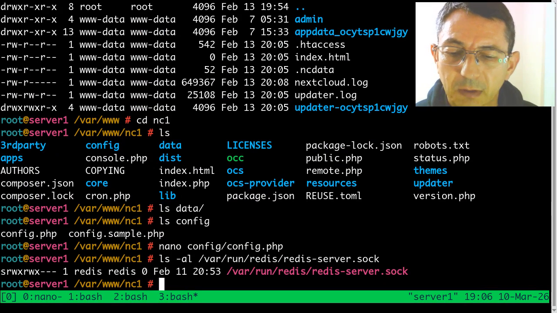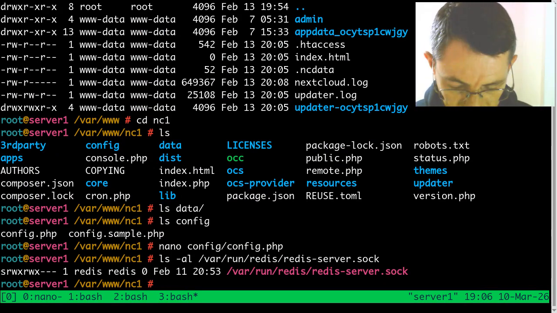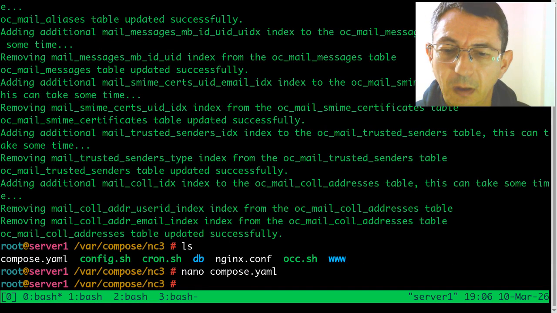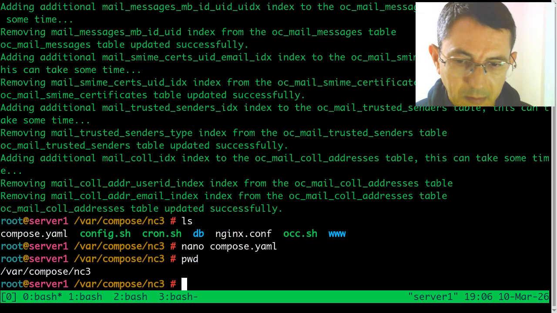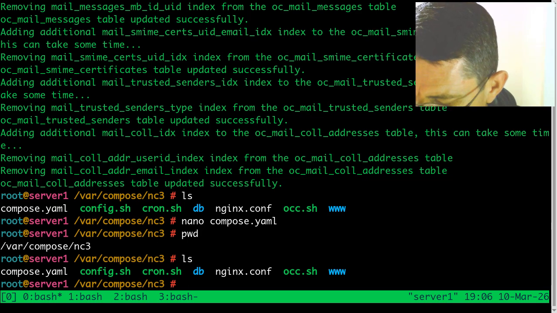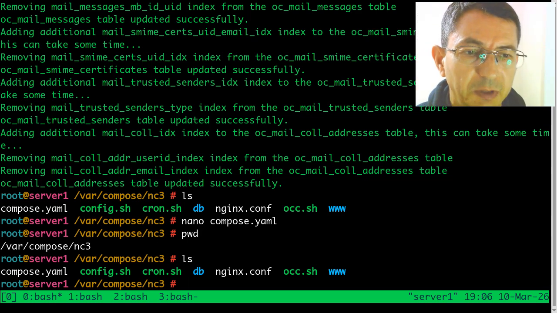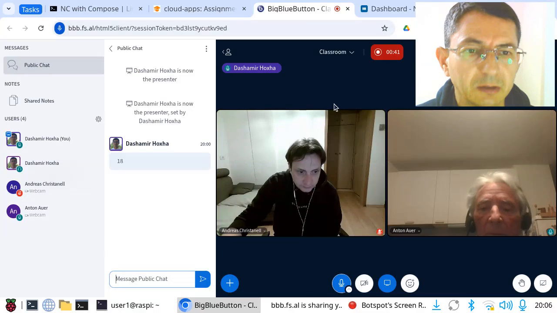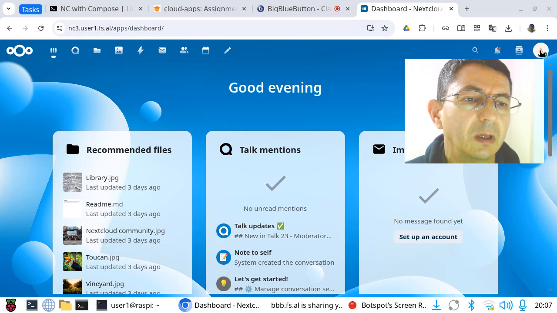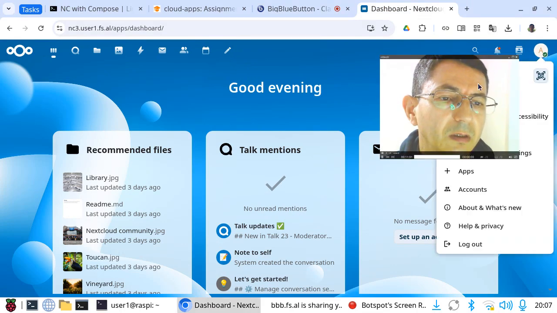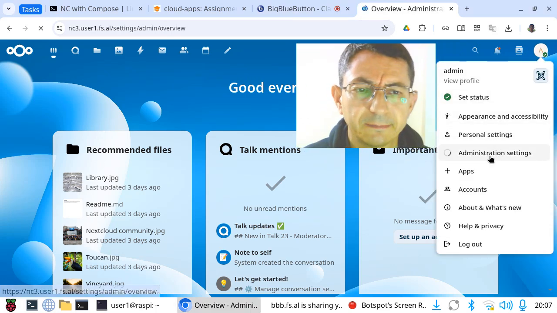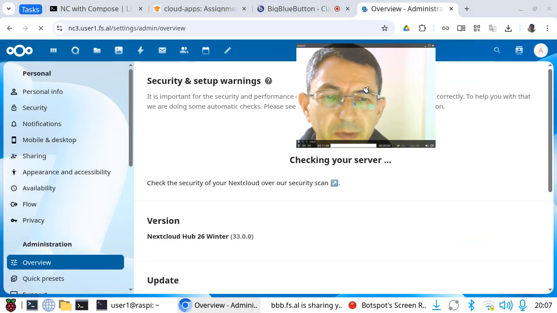We installed Nextcloud 3, NC3, with Docker Compose, and it worked. And we also fixed some issues that were displayed on the dashboard here. Not on the dashboard, but on administration settings. So we also fixed some of these issues.